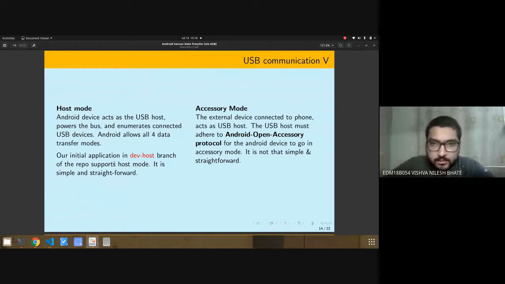For doing that, it's not straightforward. You have to implement something called the Android Open Accessory Protocol. What this protocol does is, let's say I connect my phone to my laptop and I want my laptop to be the host. The laptop has to literally initiate this protocol, which will basically tell the Android OS that I am the host and you are the accessory. That is basically the whole protocol, and I'll talk about it.